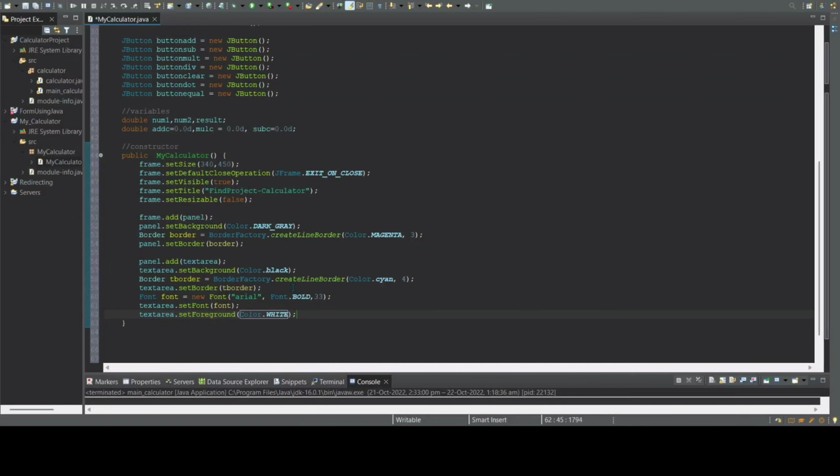All right, and then I'll be setting text area dot set preferred size. Okay, and I'll be creating the object of new Dimension here, and it will be passed as 2,10. The last thing I need to do is text area dot set line wrap, and I'll be keeping it to true.